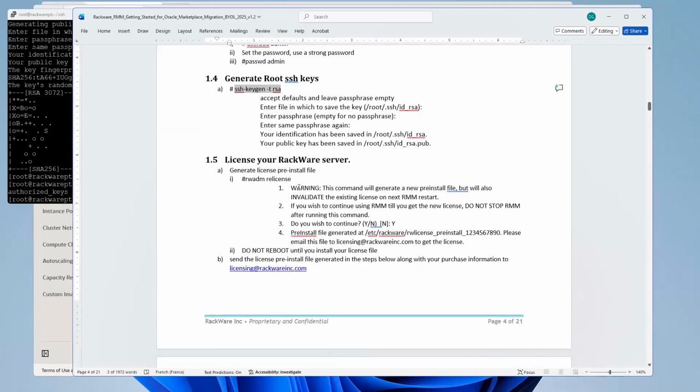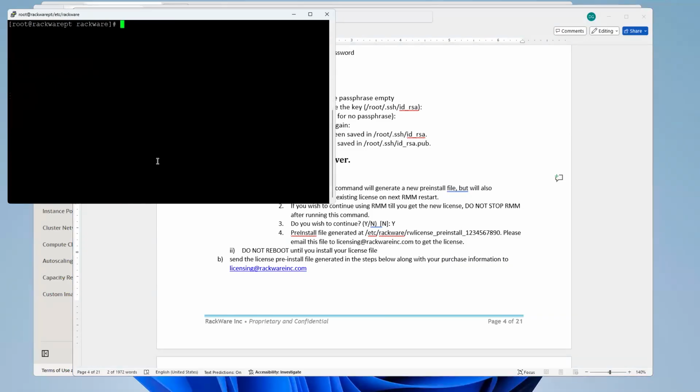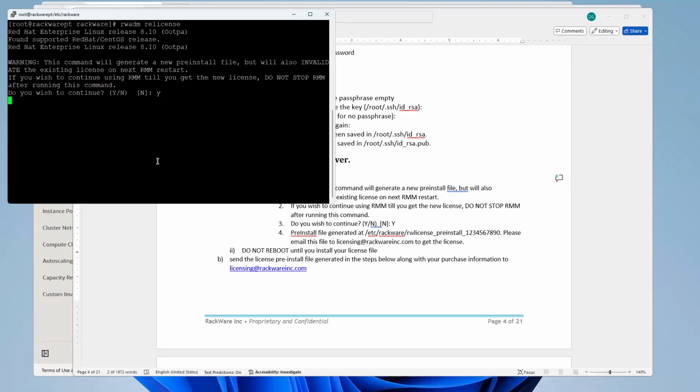Then, because this was the bring your own license, it's not licensed. I want to say, hey RackWare, I'm doing a proof of concept or I'm playing with this in my demo environment. Can I have a couple licenses so I can do that? You're going to run this license command right here. So we're going to cd to /etc/rackware, do an ls, perfect. And we're going to generate a license. Pre-install license key, just run that command and it generates this file.